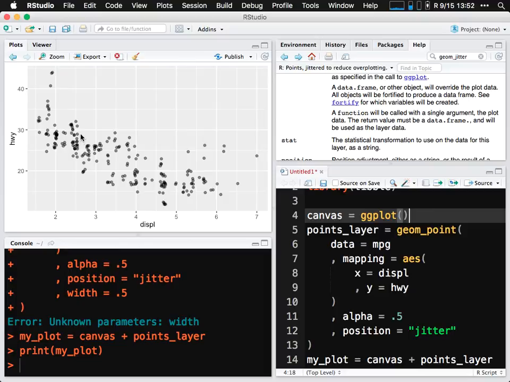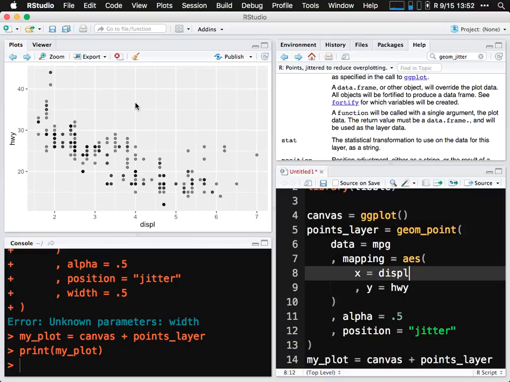So would this just be something you'd use as you're exploring your data? Because you would never publish something like this, would you? Jitter? Probably not. No. Alpha? Yeah, I think that's a good idea. But not jitter, I'd say.